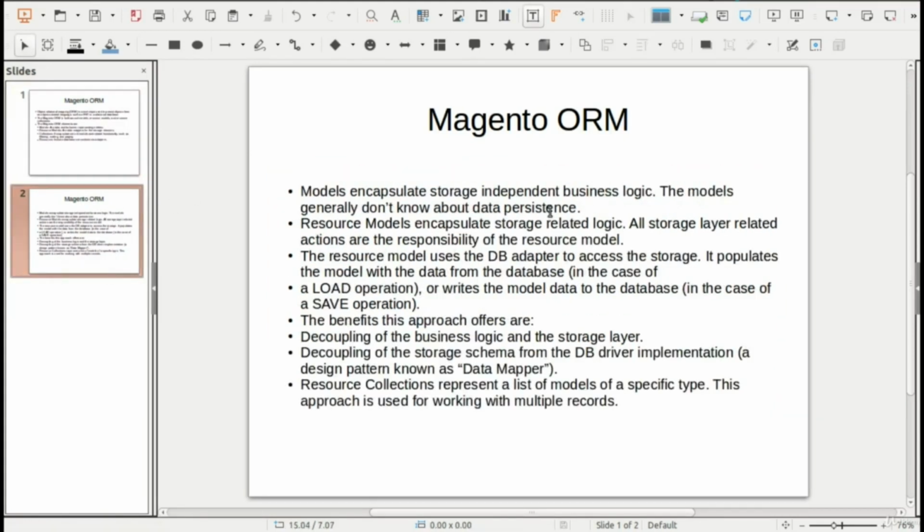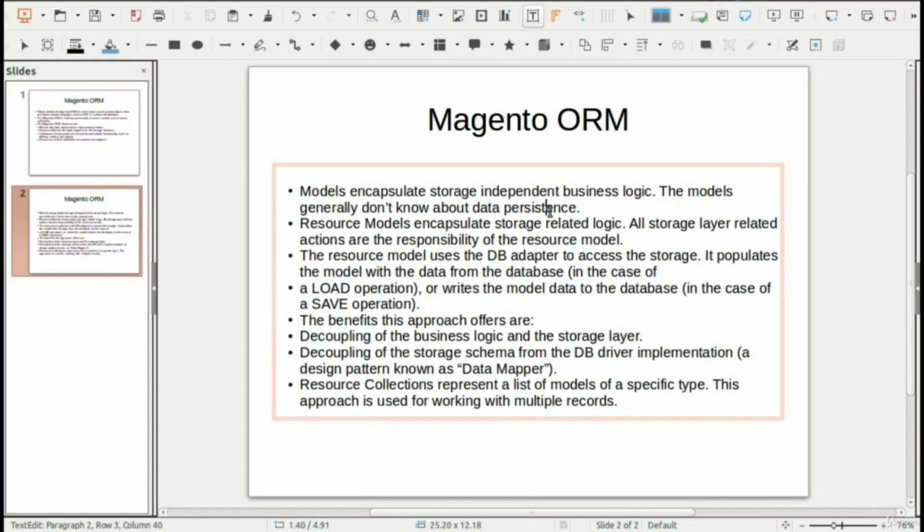Now, another thing to note is that the model encapsulates storage independent business logic. Anything that is related to the database will only be included in resource models, whereas anything related to business logic will be in our models. Strictly, models are restricted from using or creating any function that relates to the database. Then the resource model encapsulates storage related logic as discussed, and all storage layer related actions are the responsibility of the resource model. Okay, that's clear.